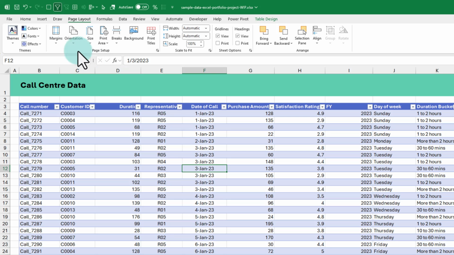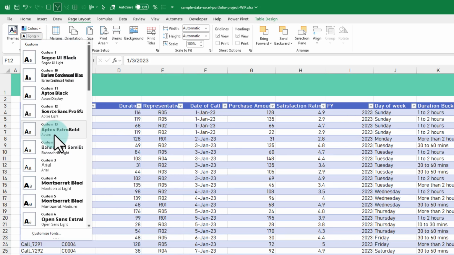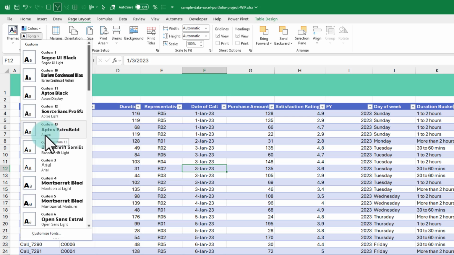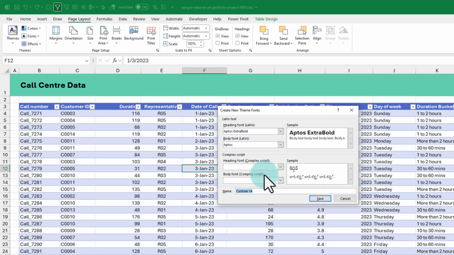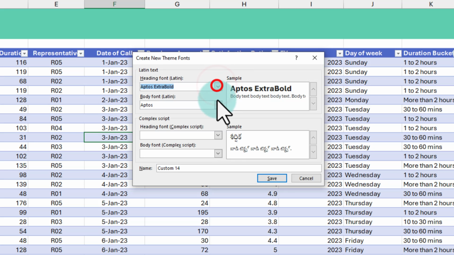This is fine. And for the fonts, I'm going to select the choice of Aptos Extra Bold and Aptos. These are new fonts that Microsoft added to Excel 365 recently. If you don't have them, just use any fonts, that is still fine. You can customize the fonts by using this button here, customize the fonts, and select the heading font as well as the body font. This way, you don't have to make individual choices when you're setting up titles or body text in the dashboard. You just use this and that automatically trickles down into the report.